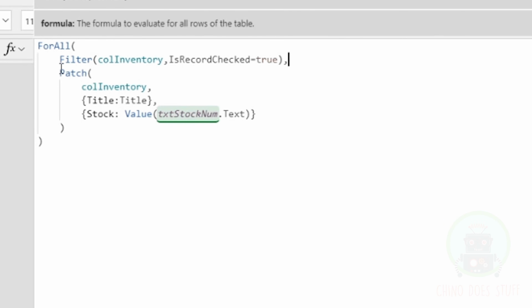Now why I'm doing that is that patch also requires a second parameter to say which record am I actually updating. So it's not enough just to put it in the ForAll when I'm dealing with patch. I also have to tell it which record. So all I'm saying here is when title, which is title from col inventory, equals the title from the ForAll function col inventory. So I'm just saying when it's each record that I'm going through, when that record equals that record, which is going to be always, update that value.